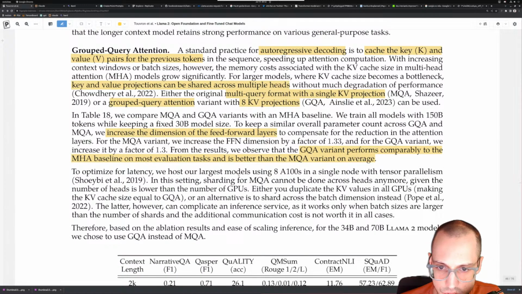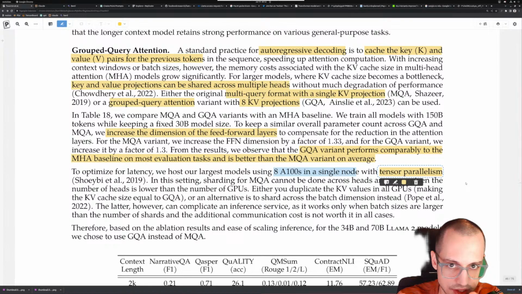To optimize for latency, we host our largest models using 8 A100s. It's a server rack of A100s on a single node with tensor parallelism. Tensor parallelism basically means that they're splitting a tensor across the 8 different A100s. This would be different than, for example, data parallelism. In data parallelism, you would split your batch of data across the 8 A100s, but each A100 would have the same model, the same copy of everything, right? But here they're splitting the model across all the A100s. Probably each head is getting one A100.